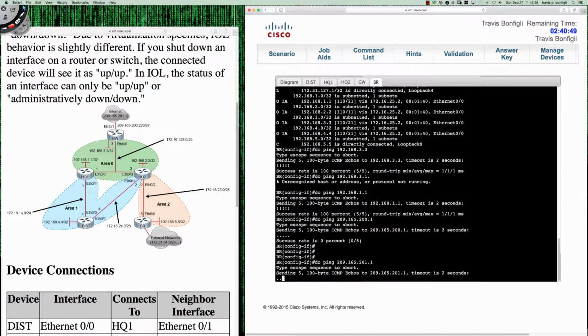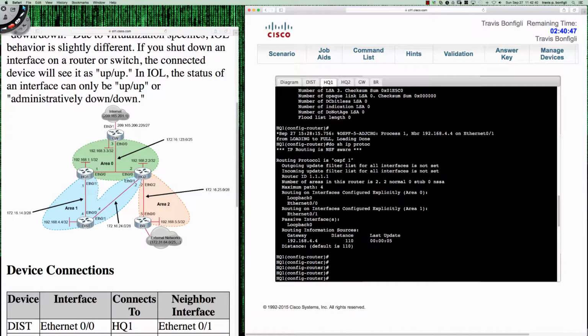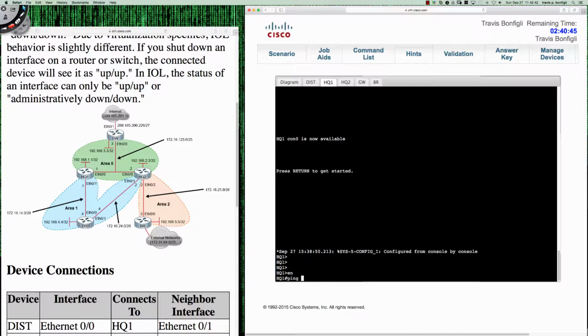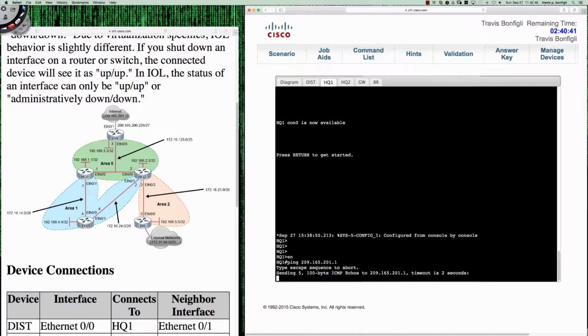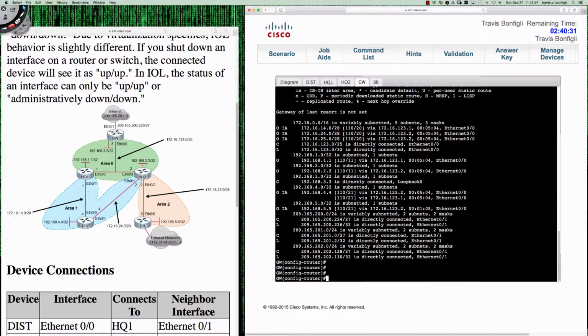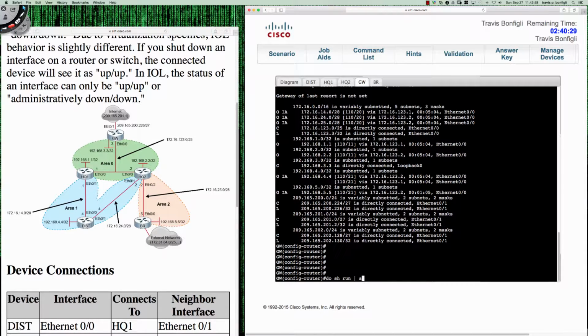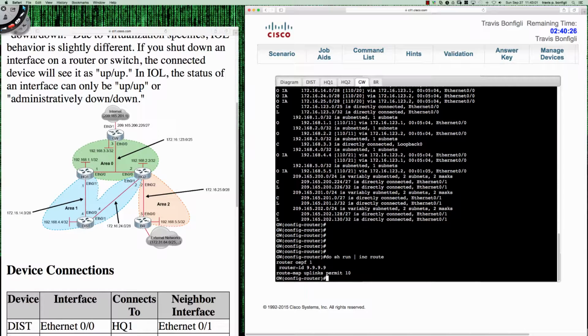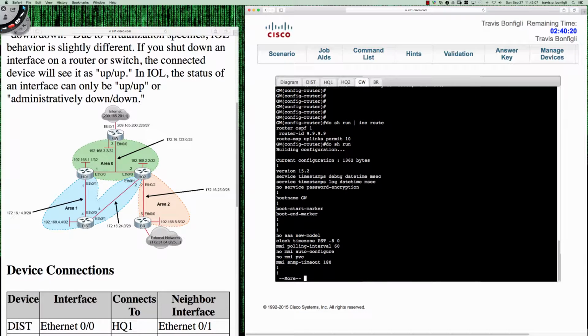If I come over here to HQ1, let's see if I can ping 209.165.201.1. No, we don't have connectivity. All right, so we're going to do a default information originate statement. Because if I go to the gateway router and do a show run piped to include route, you can see, oh, route map uplinks. Well, this is interesting.